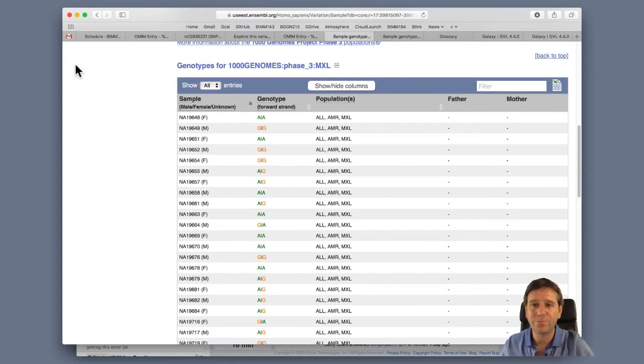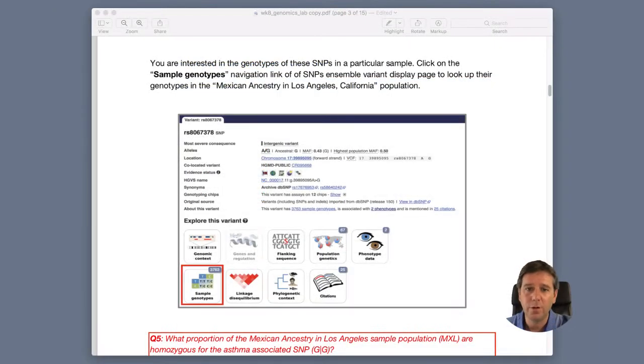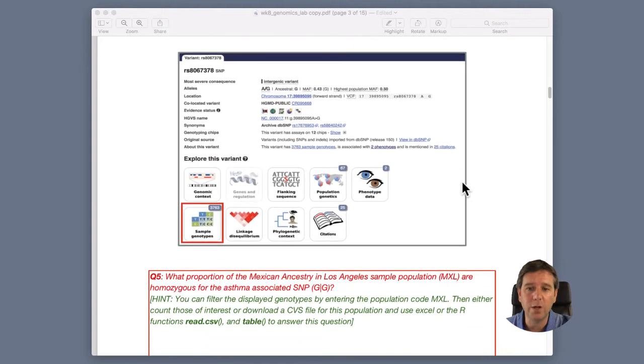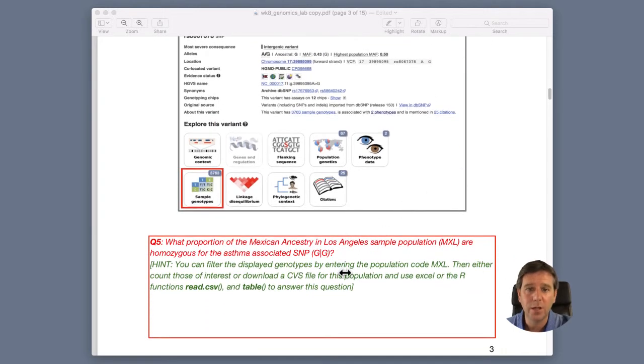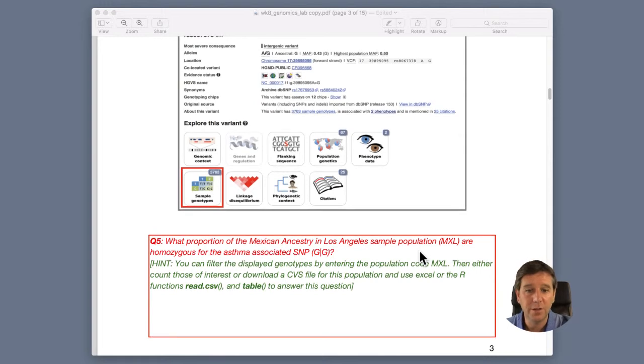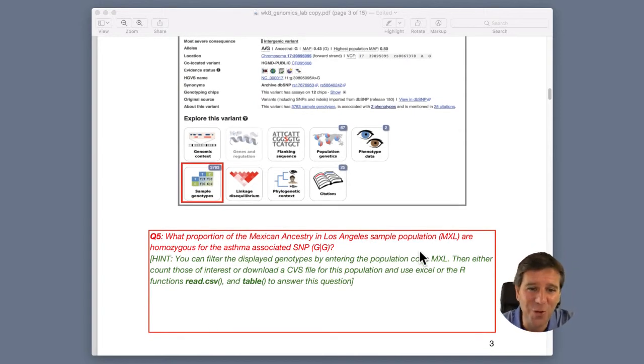So if I go back here to my PDF workbook, what we see is we're answering what is the proportion of the Mexican ancestry in Los Angeles homozygous for this asthma-associated SNP, the GG. So how would we do this? Well, we're going to do it through our old friend R, okay? First off, we need the data to analyze. So I'm going to go back to the web page and download that table of data, and then read it into R and see if we can determine the proportion that are GG and AA and AG and GA, etc.